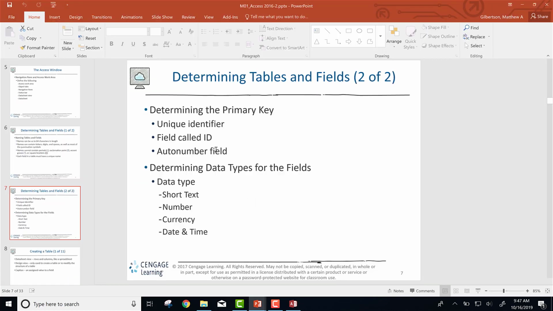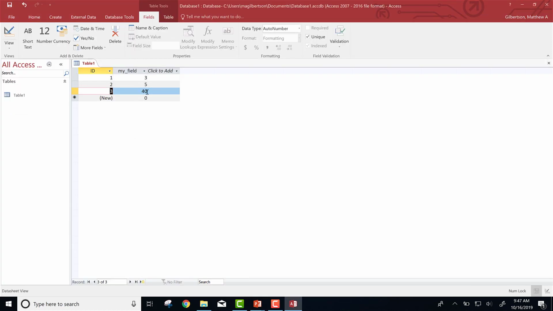I can also determine data types for the fields. There are several data types for these different fields, and they act in different ways. If I want to change the data type of my field, I can just select this column, which is my field in my table, and go over here under Table Tools, Fields, and I've got data type here. Currently it figured out that it was a number just based on what was in the field, but I could force that to be something else.